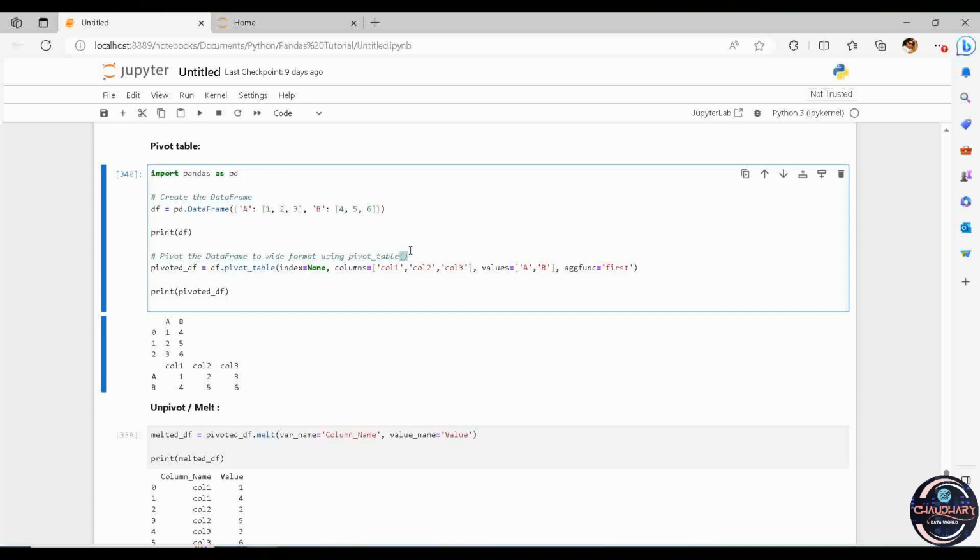Now this pivoting of data is very simple. You will just convert this column to the row. It is also called widening of your data, and the reverse is called collapsing your data or unwidening your data.